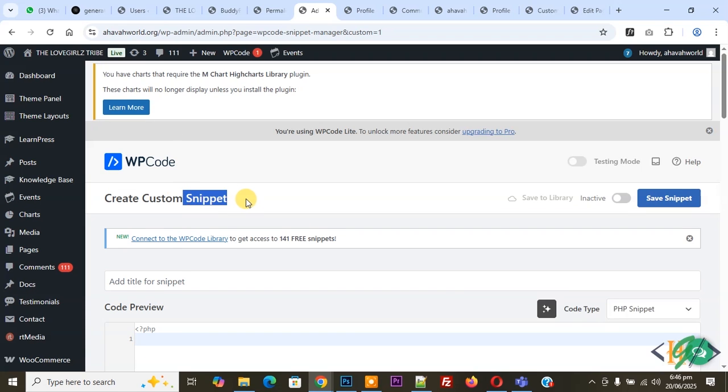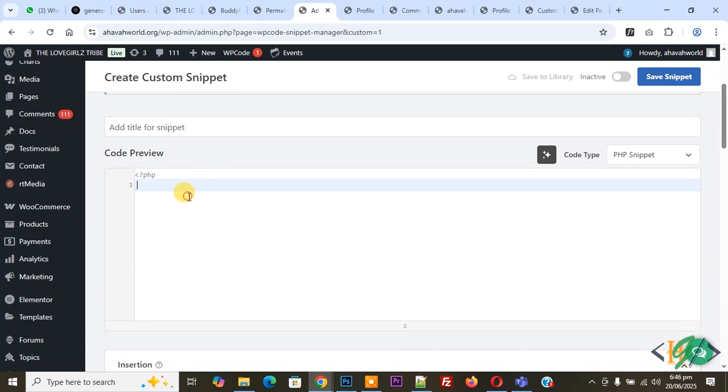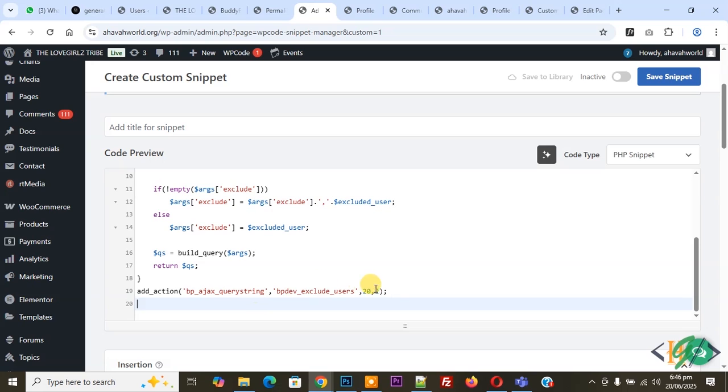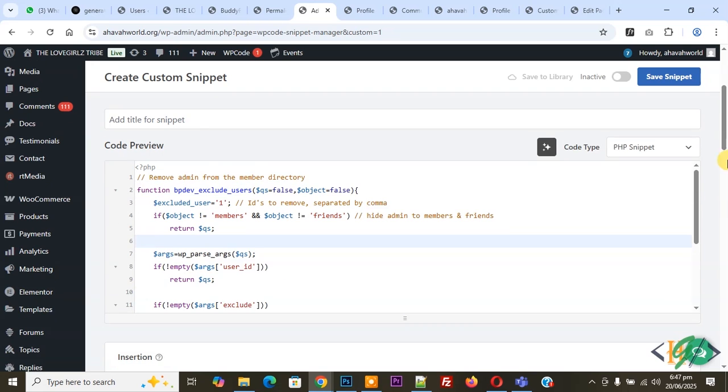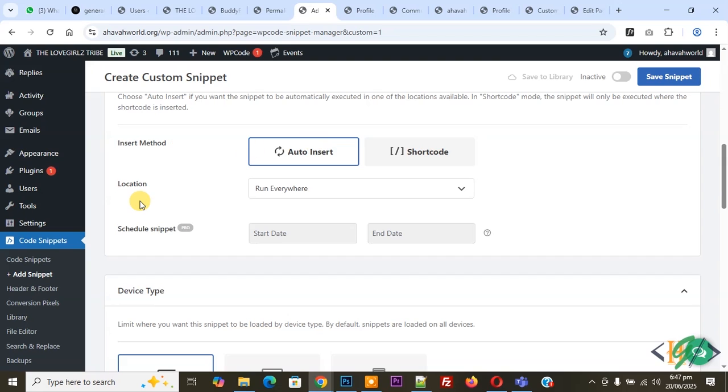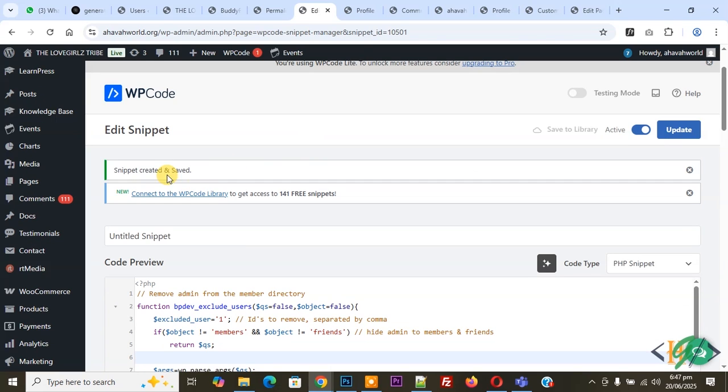Now create custom snippet section open and then you can add title and then you see code preview. Now paste code and you will find this code in video description or in comment section. So scroll down, you see inside method auto install location, run everywhere. On top you see inactive, now active, and then click on save snippet. Now snippet created and saved.